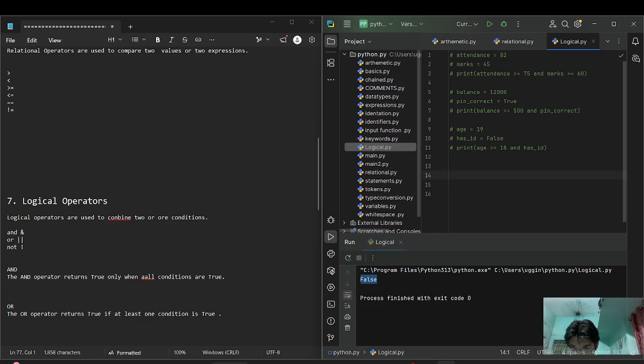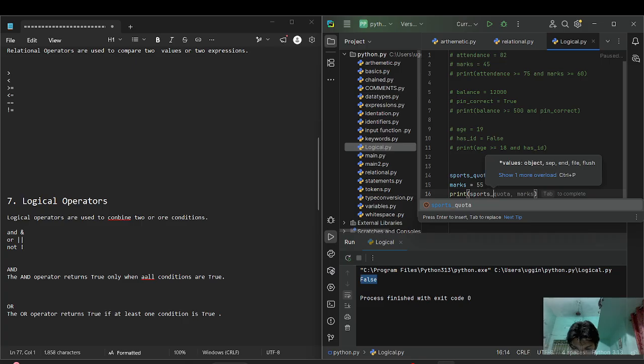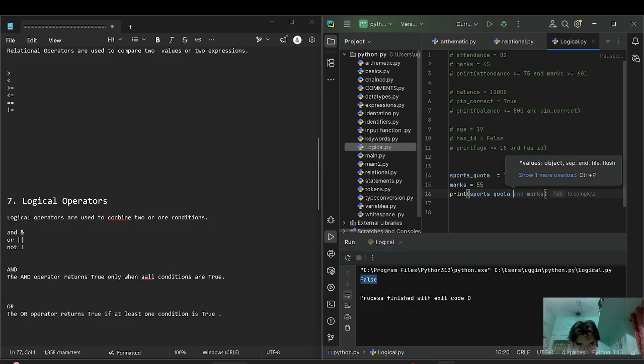So suppose sports is equal to true and marks is equal to 55. Let's write here sports quota. Now let's print sports quota or marks greater than or equal to 90. Let's run this.